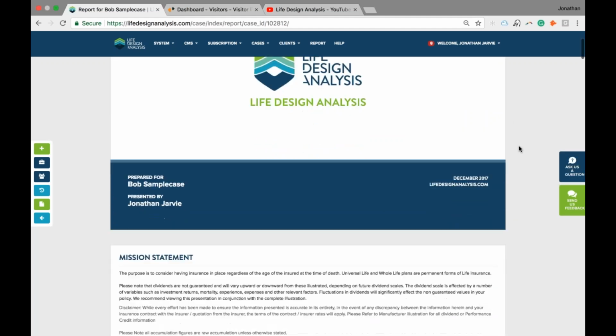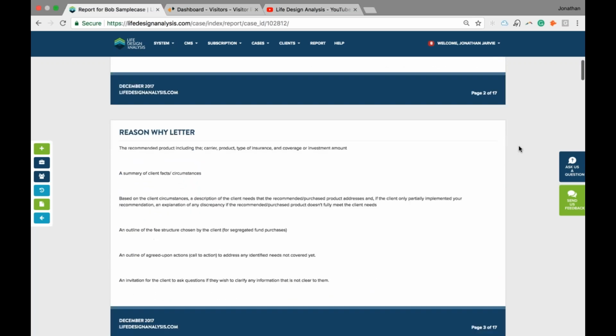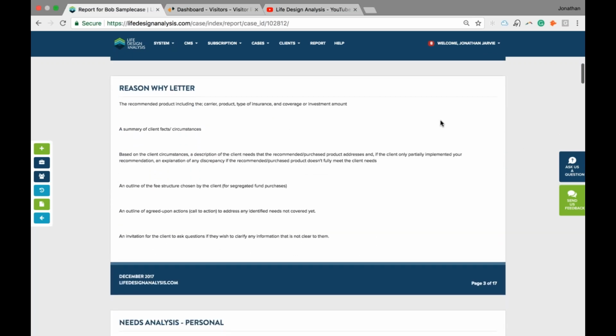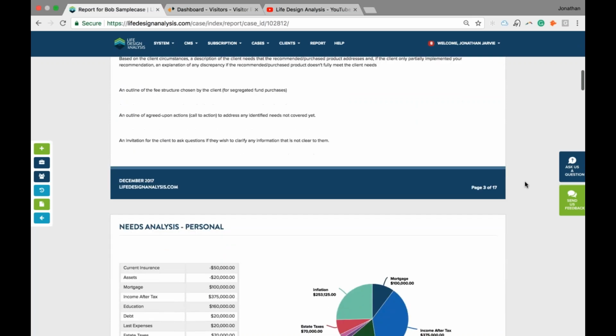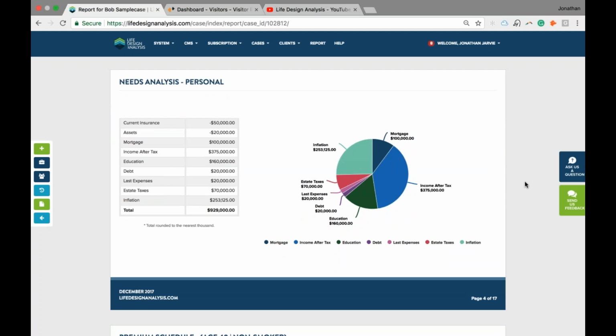Okay, so as I go through this report, we'll be able to see these options. I've added on the reason why concept template we have in, so feel free to check those out yourself. Now, the needs analysis would be a good complement tool to use for an example like this, especially with the interactive capabilities that Life Design Analysis offers. Because initially the client in this example would have close to $1 million need for insurance based on the needs analysis we've created.